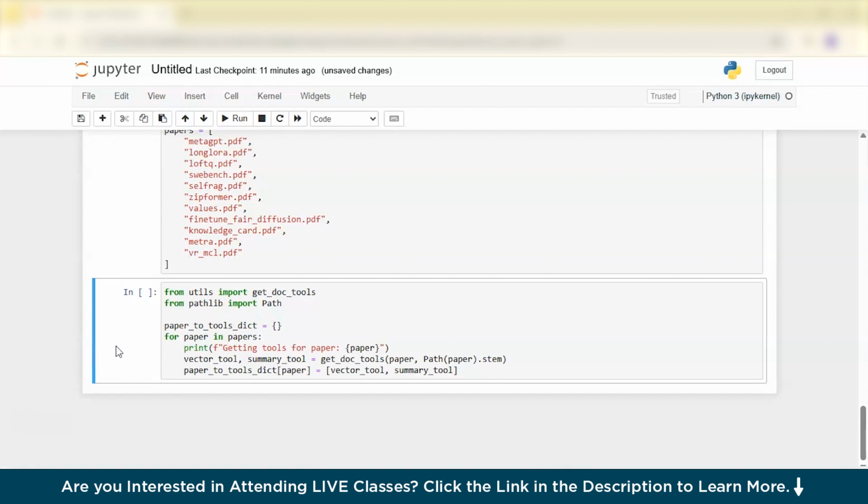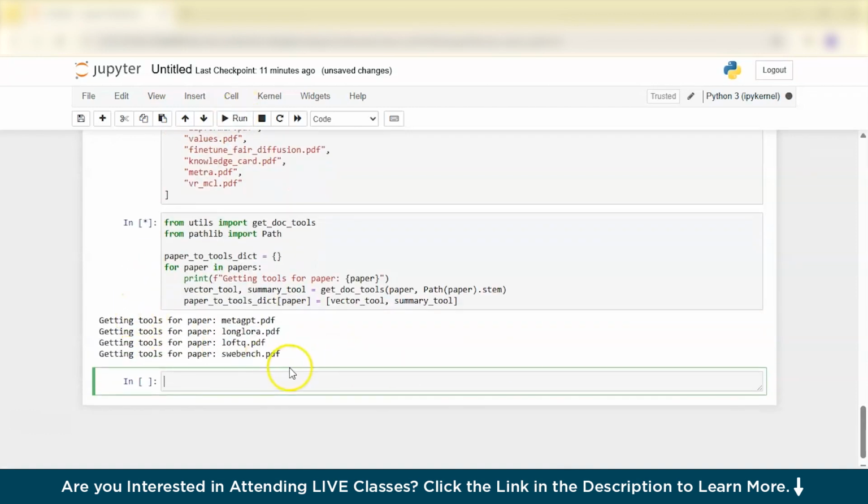So this function returns the two tools, that is the vector tool likely for converting the text into embeddings for the NLP task, and summary tool which might generate the summaries of the paper. So these tools are then stored in the dictionary with the paper file name as the key and the tools as the value. So this setup enables efficient document processing, allowing for easy access to vectorized representations and summaries for the research paper. Now basically you can see the output.